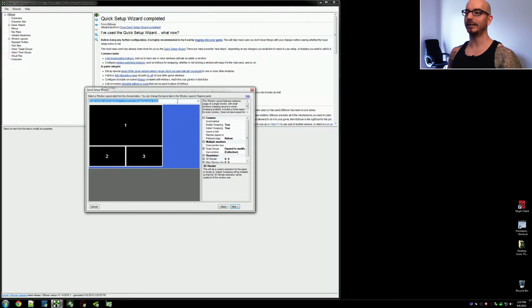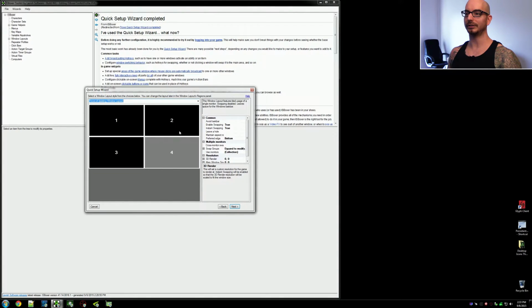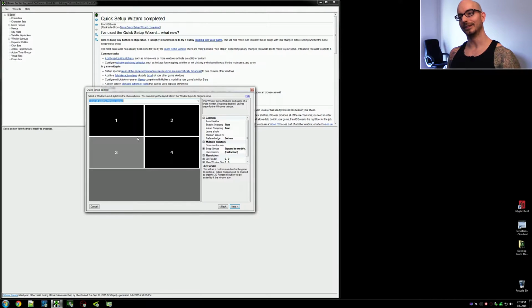So I did at one point try to 4-box Trove, and I was using this quadrant layout here, although I did want to keep my sanity, so I dropped it from 4 down to 2, and you will see how that works out in the gameplay section.